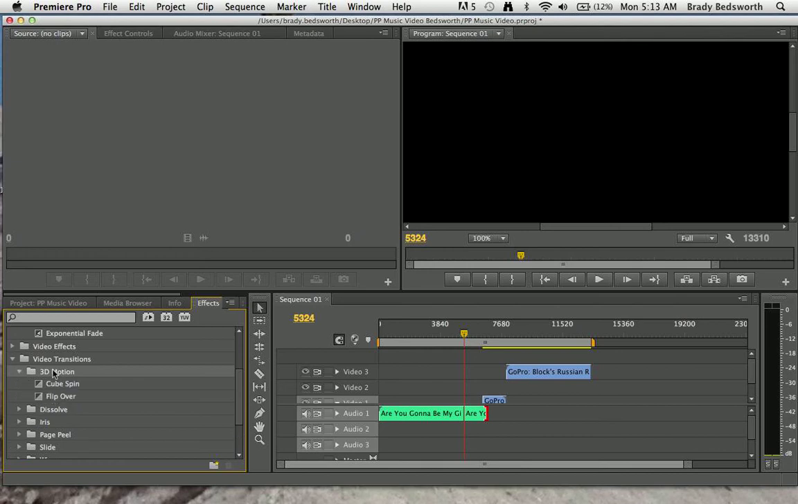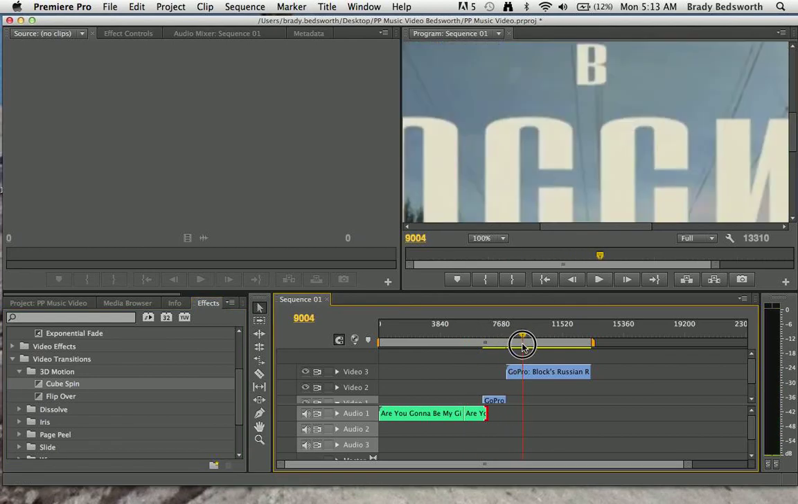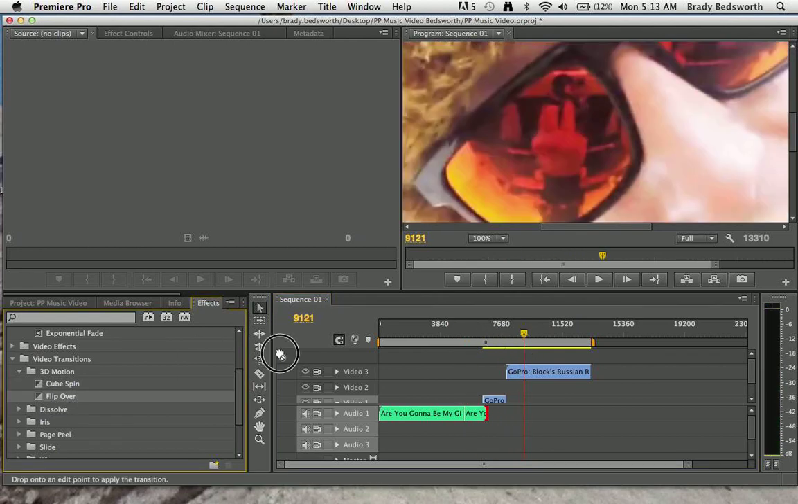And again, they have a couple different cubes. Let's do the cube spin, and we just stick this to the, again, it won't show up on the audio. It has to go to the video. So let's go ahead and just click it to that, and you have your transition. Okay? So anytime you want to transition, it just goes right to the end, and it'll show up there.